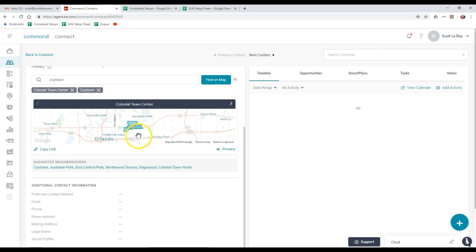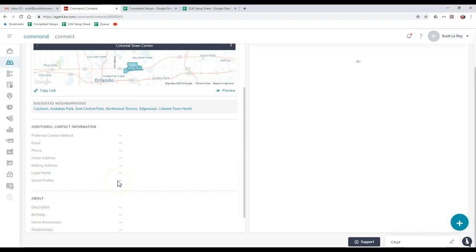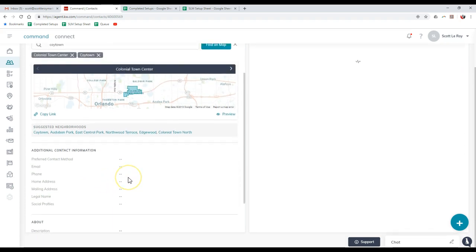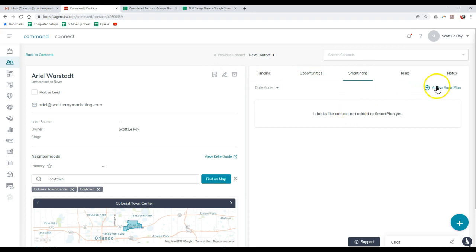So that's all new information on there. And once again, you'll be able to see the additional contact info, the about info. If some of this information is missing right now, don't worry about it. It should be popping back up very soon. At the very top, you'll see there's now an add to smart plan option. You can also see your smart plans up here to see if there are any, and you can add them over here as well. Then you'll have the edit option and the archive option too.